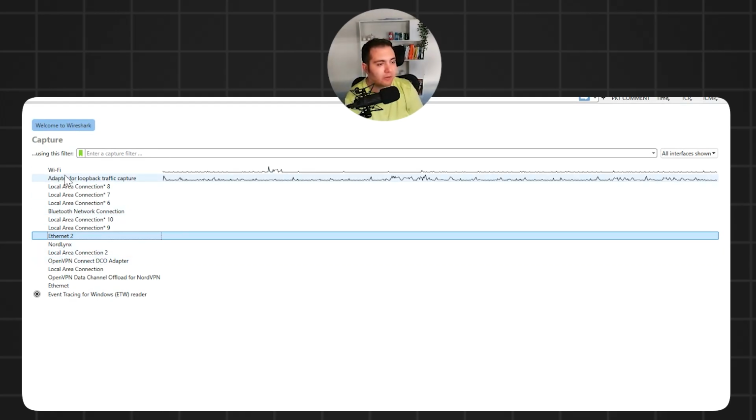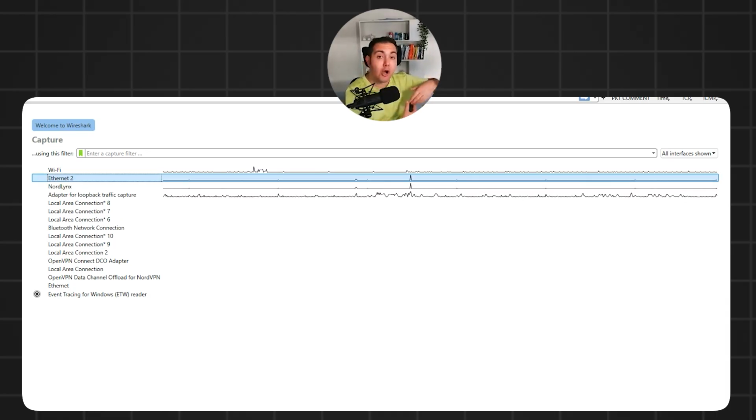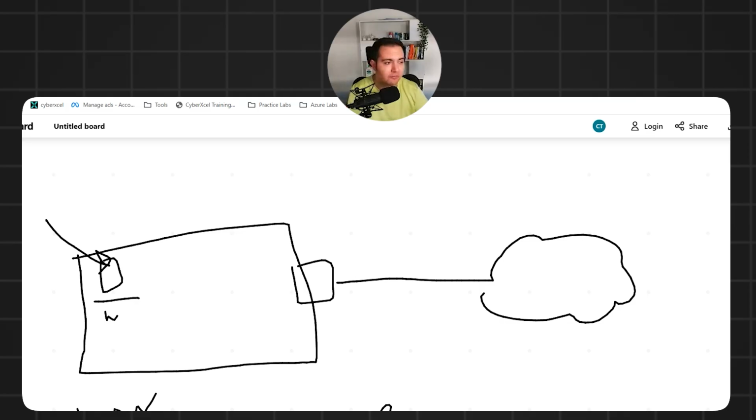Right now I have all these interfaces on my machine, but what I'm interested in is my Wi-Fi network, because that's how I'm connected to my network inside my home. I want to see what's going on inside my network over my Wi-Fi interface. I'm not able to see traffic on, let's say, my router. I'm only able to see everything that's going on over my Wi-Fi interface.